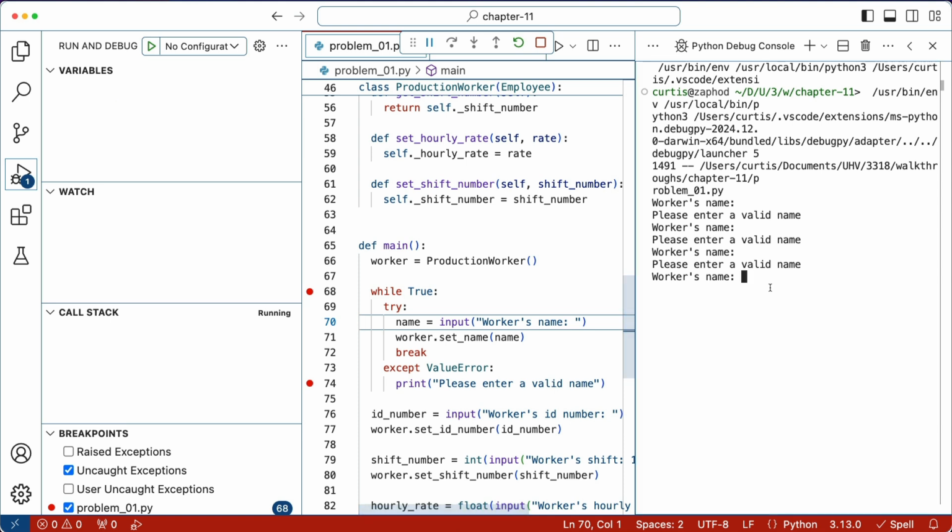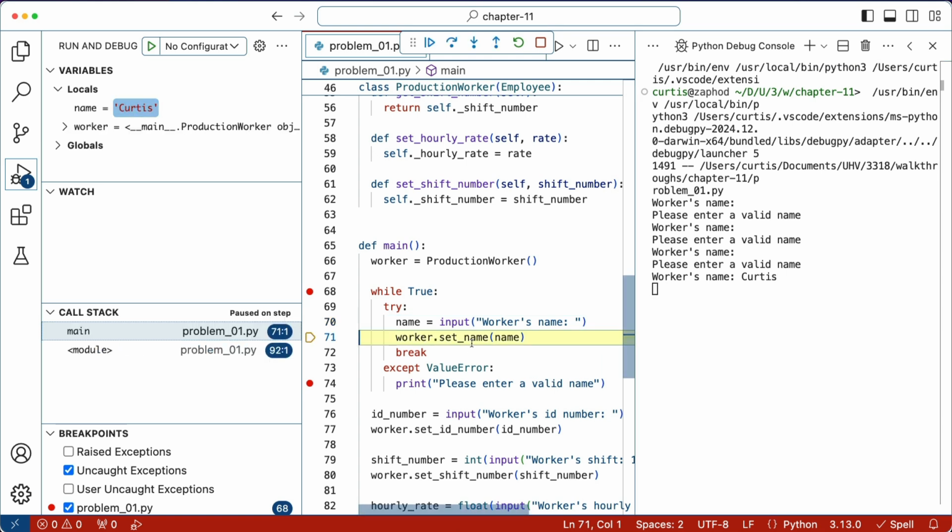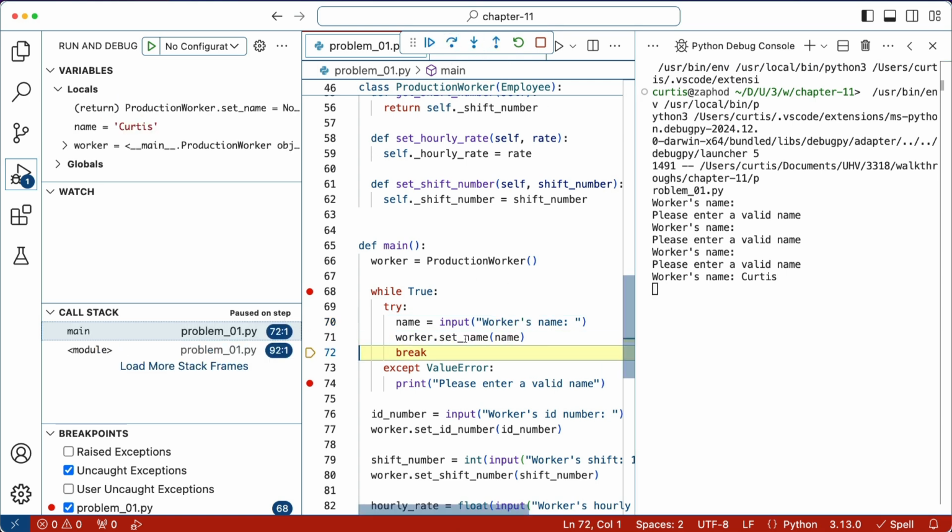And now finally I type in something that's good, Curtis, and I hit enter. And so now I'm here and the name is Curtis. And when I hit set name, now it's a valid name and no error occurs. And so this break will now run and it'll break out of that while true and go to that next method or the next line down here.